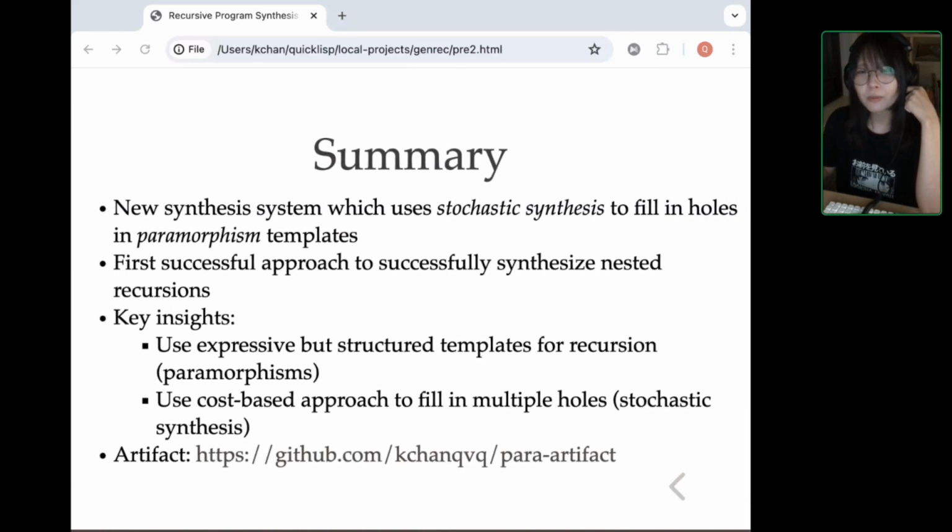In summary, we have developed a new synthesis system which uses stochastic synthesis to fill in holes in paramorphism templates. The system can handle nested recursions thanks to the use of recursion schemes and can synthesize surprisingly involved programs with very little prior knowledge. We use paramorphism templates to reduce the problem to synthesizing non-recursive terms so that stochastic synthesis can be effectively applied. Thanks to the use of stochastic synthesis, the algorithm is also embarrassingly parallel and can make use of today's increasingly massive computation power.